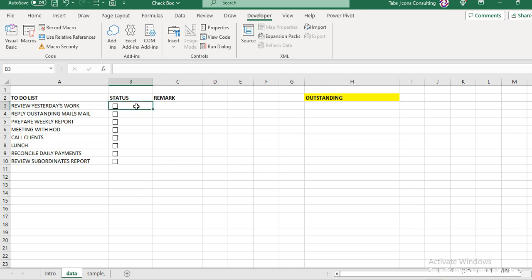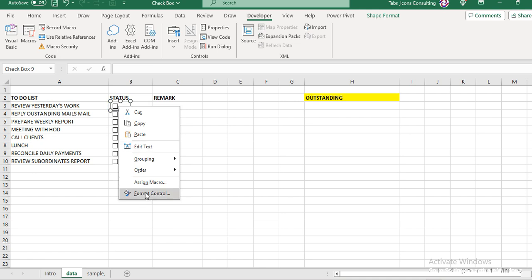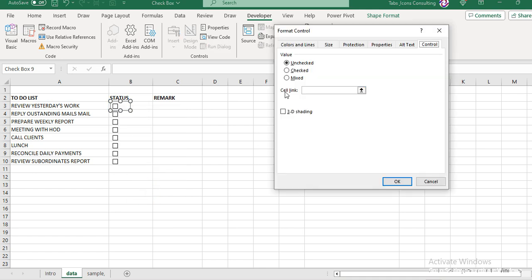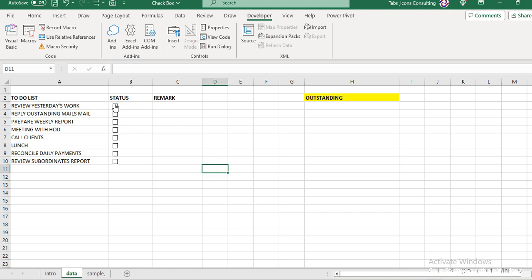Now the next thing I'm going to do is to assign a particular cell, or a link cell, so that when I click this, it's going to tell me true or false. So I'm going to right click on format control. It takes me straight to this box. Now what cell am I linking this to? I can link it to any cell of my choice, but usually I prefer to link it to the same cell where I have my checkbox. So I'm linking it here and I take OK. Now if I check that box, you see it's telling me true, and if I uncheck it, it's telling me false. Even if I delete this one and I click this, it's still going to tell me true or false. So I cannot copy this straight.